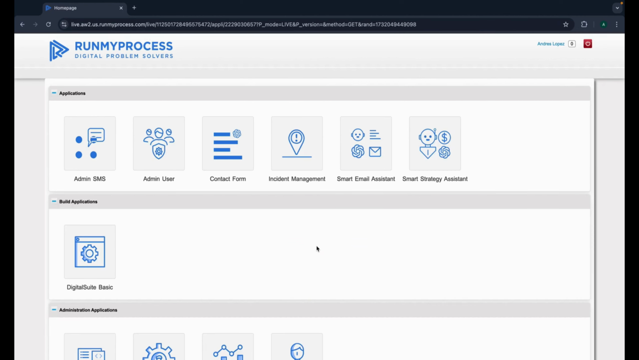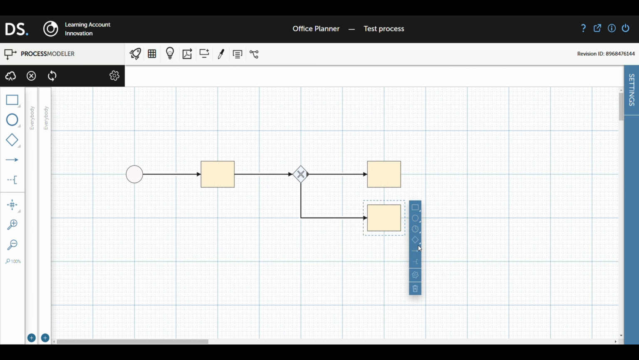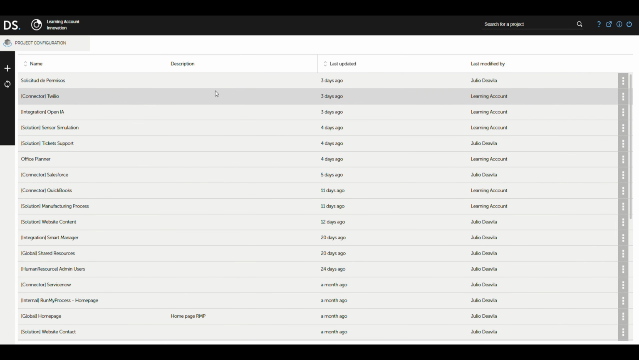Welcome. In this tutorial, I'll show you how to automate email sending using Run My Process. We'll create a simple process, design a web interface to input email details, and test it to ensure everything works perfectly. Let's get started. First, let's create a new project.